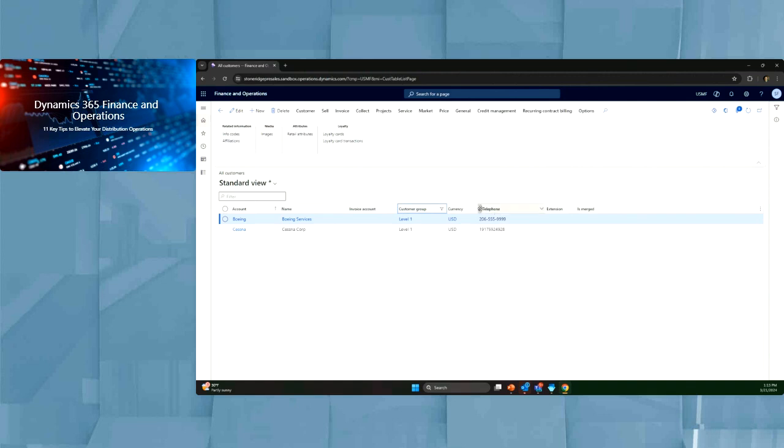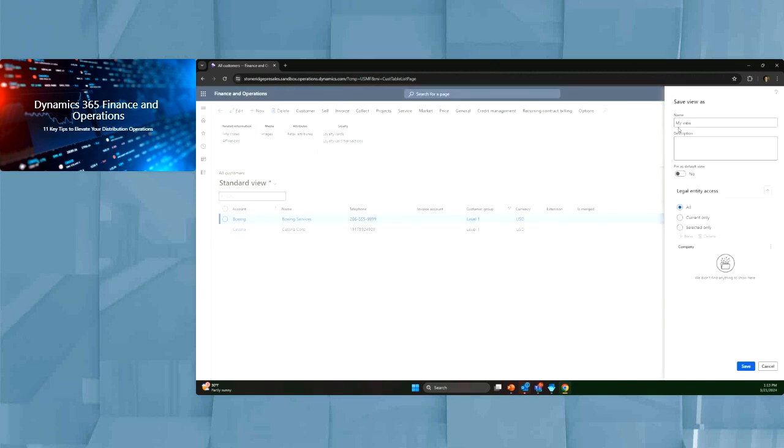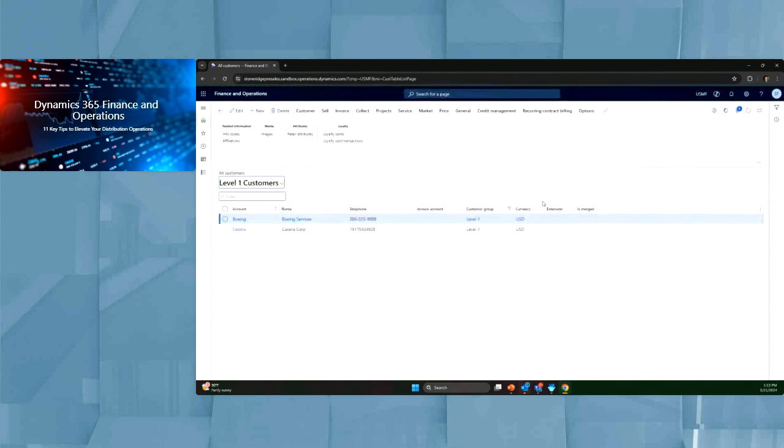And then what I also want to do is that phone number is super critical, so I want it right after my name inside of here. Well, what I can do is I can take this, save this as, for example, my level 1 customers, and I can save this inside of here. But what I can also do then, in the options over here, is take this and add it to that workspace.